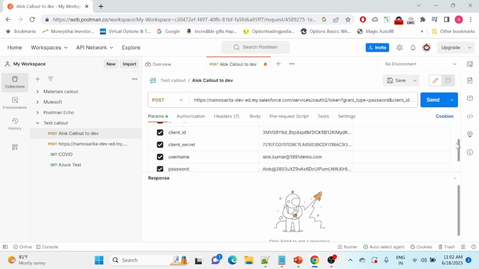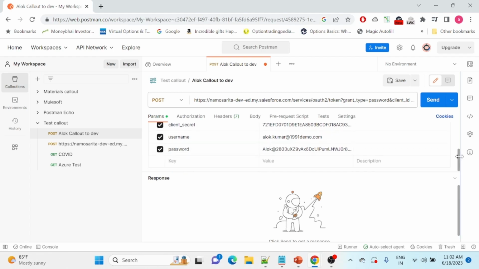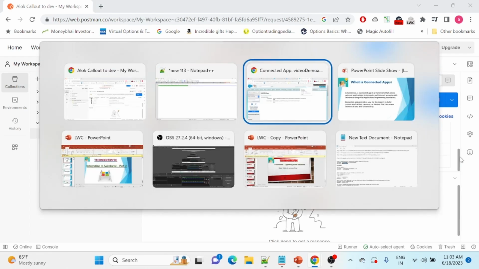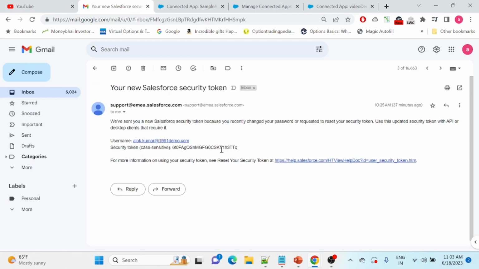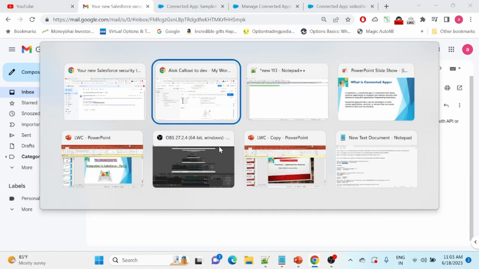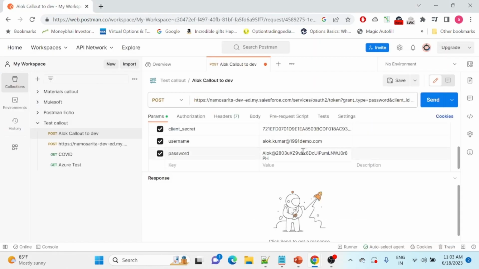Okay, so here one thing to note is, let's say if you have security access token enabled in your Salesforce org, then in that case your password used for doing the connection will be your actual password which you give on the login page, followed by the security token which you received when you were initially setting up your password. I received my security token recently, so I changed my password, and I received a security token here. So now let's see how your password will be.